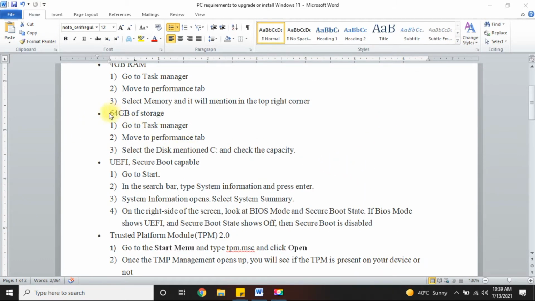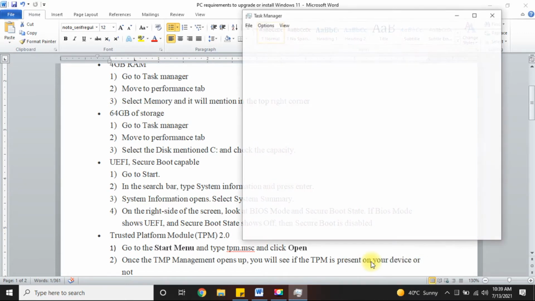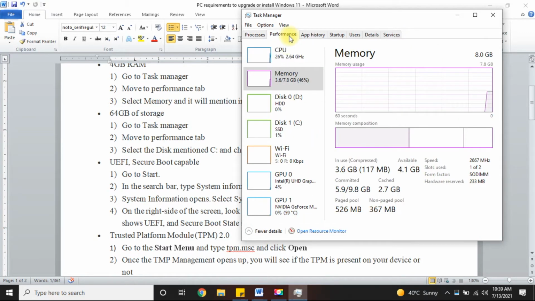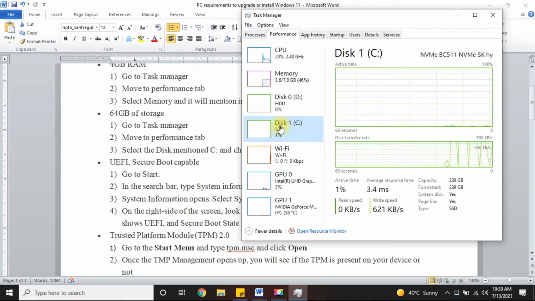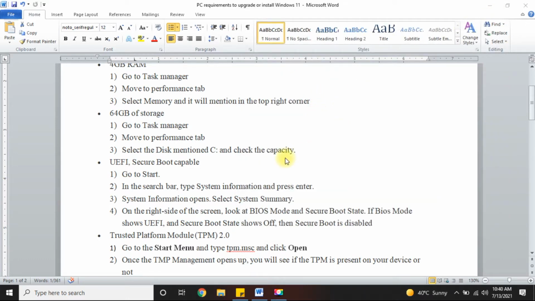The next one is the minimum storage space should be 64 GB. This also we can check in Task Manager. Right click here, go to Task Manager, go to Performance, go to Disk. There are two disks labeled here, one is the D drive and the other is the C drive. We should check the space of the C drive because we are going to install the update on C. Once you press C, you can see the capacity here, 239 GB. It's also okay for upgrading. Just close and check the next one.